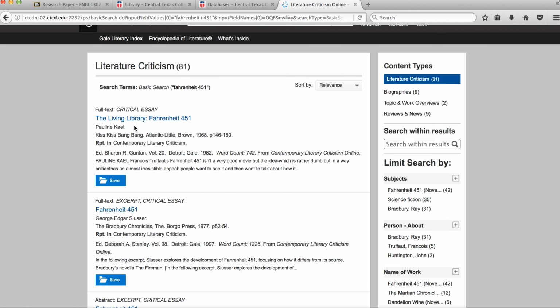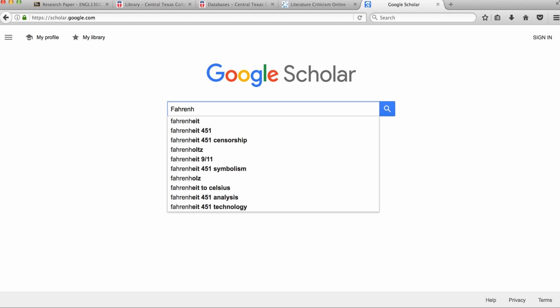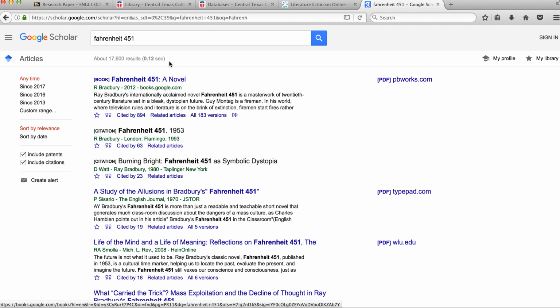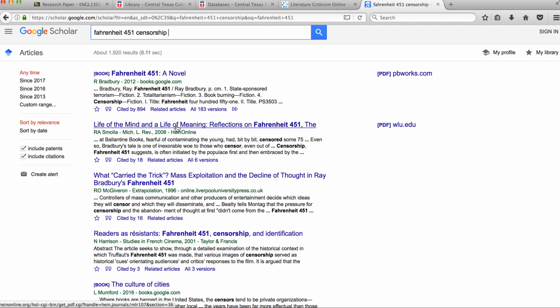But let's say you've decided that you want to go to Google. So let's pull up Google Scholar. Okay, I am going to put in censorship. The way to get possibly peer-reviewed sources, because let's look at these. These aren't all peer-reviewed sources. This might be. Let's just take a look and see what it is.